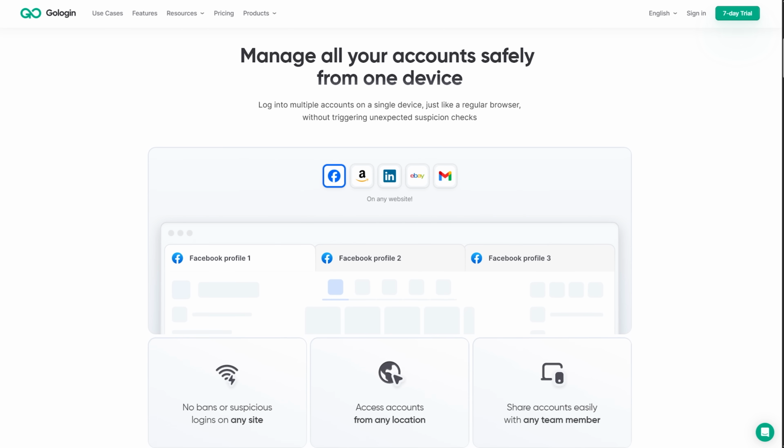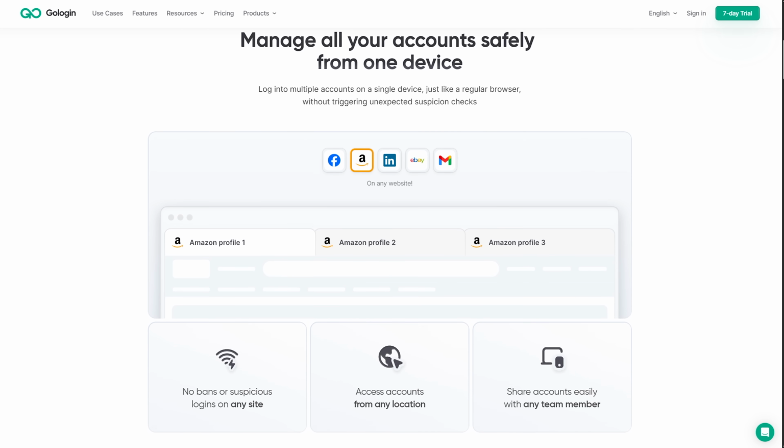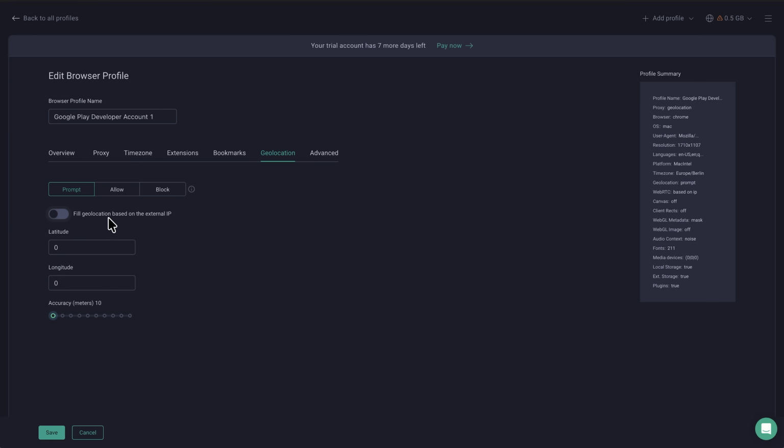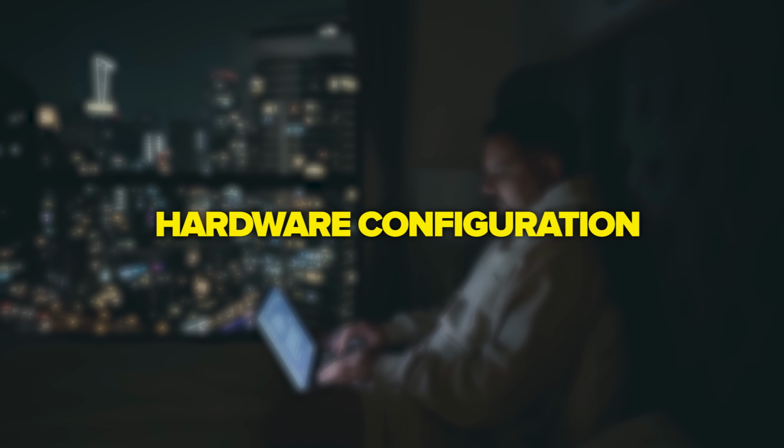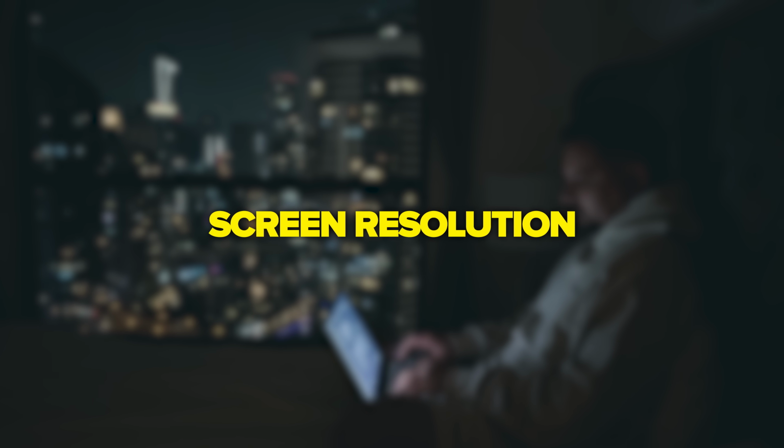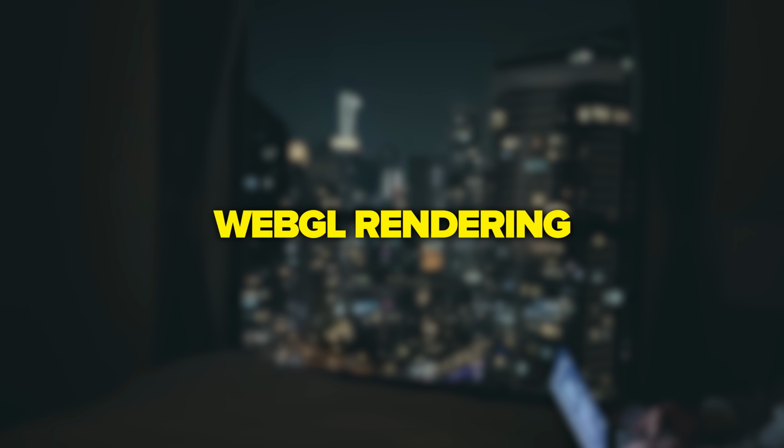So guys, GoLogin is an anti-detect browser, which means it is built specifically to make each browser session look like a completely different device to any website that is watching. A regular incognito window just hides your browsing history. It does not change anything that Google actually uses to identify you. Things like your hardware configuration, screen resolution, time zone, fonts, WebGL rendering, and canvas signatures. All of that stays the same across all the tabs you open.